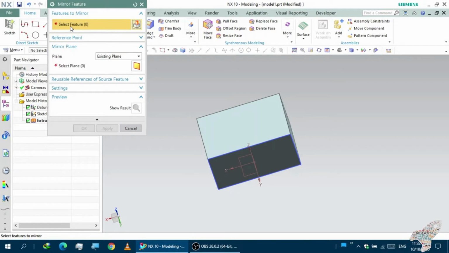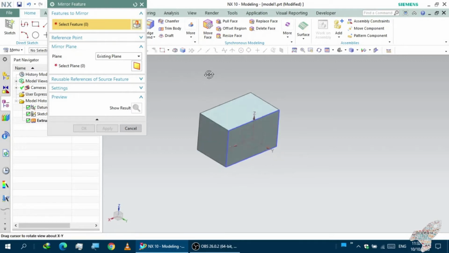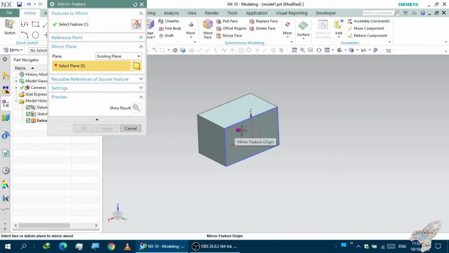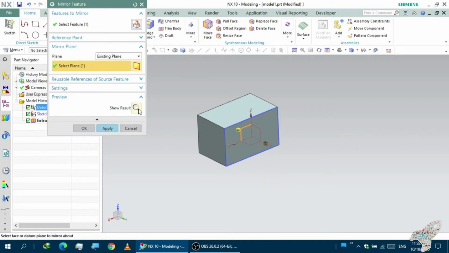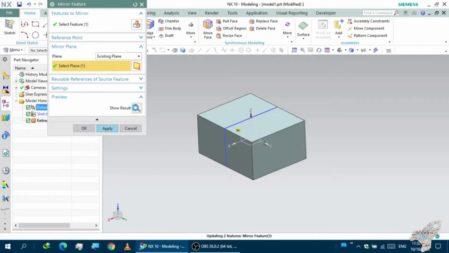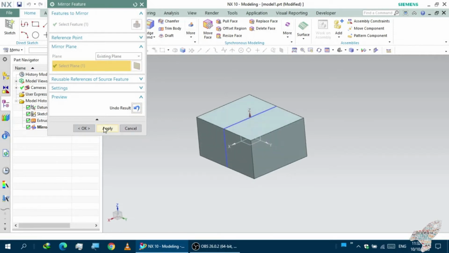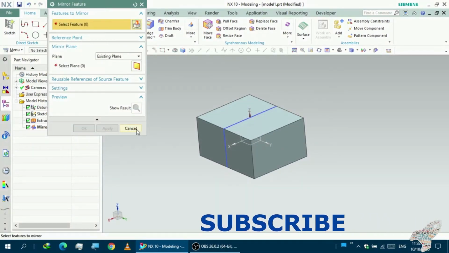Here you can see it is written select feature. So first we select our feature. Here we select it, and after that it says select plane. So let's select a plane. Okay, and after that I just click on show results. So here you can see we just created a mirror feature.